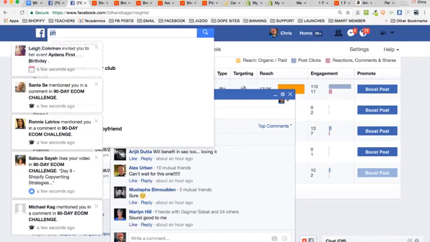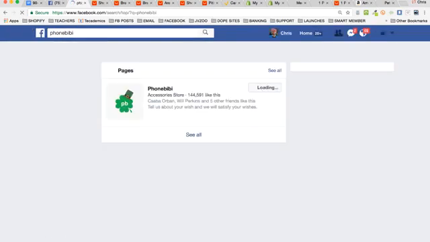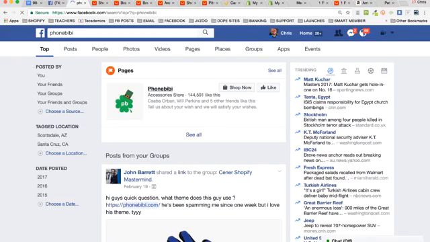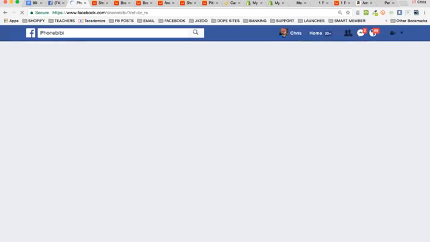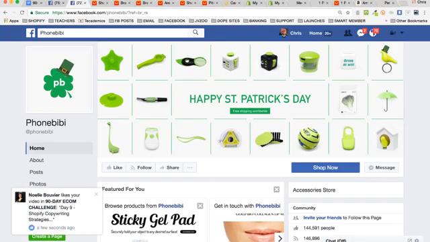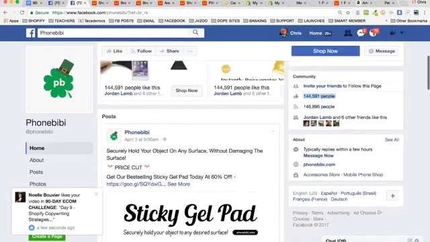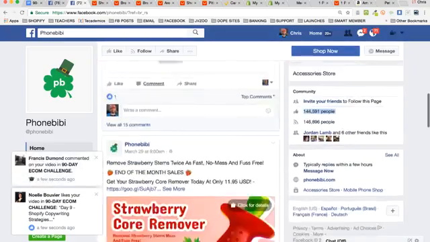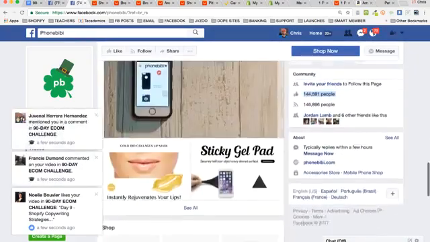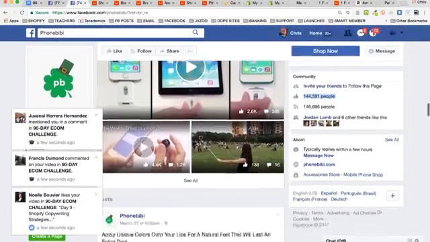Let's see, phone BB. We could look and see if they have. I can't even see anything here. This is probably them. I don't know if it's them or not. So I can't guarantee that this is them, but it's probably them. Happy St. Patrick's Day. So if you're researching a store, look, they have 144,000 fans. And you can scroll through and go through their posts and see if they have anything that's got a lot of engagement on it.